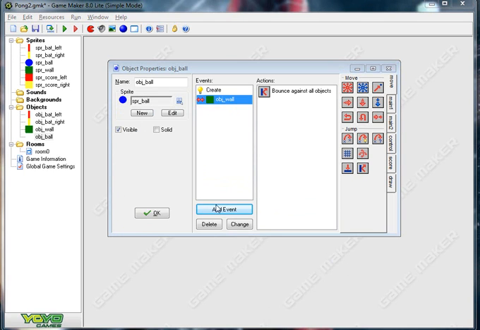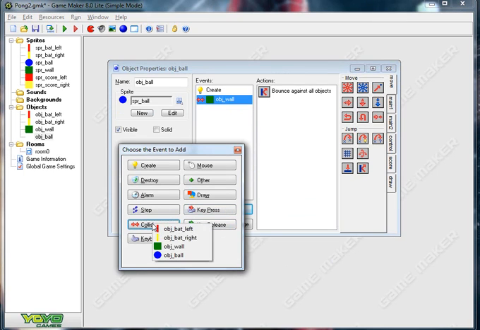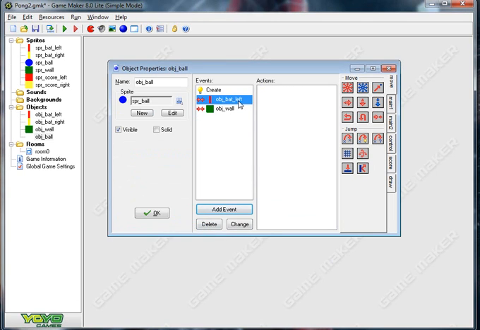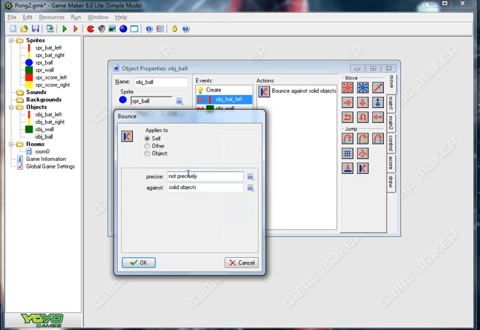Next we're going to set the collisions up against the bats as well. So same thing, we're going to go to add event, choose a collision. This time we'll go for the left bat, and when it hits the left bat we want it to bounce again. This time we want it to bounce off all objects, but instead of not precisely, we can say precisely, so that will mean that the actual control over the bat will be more precise.